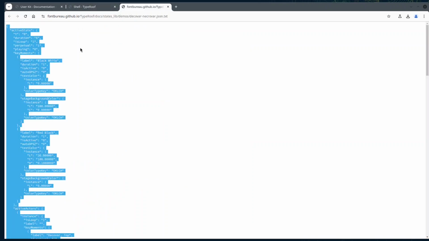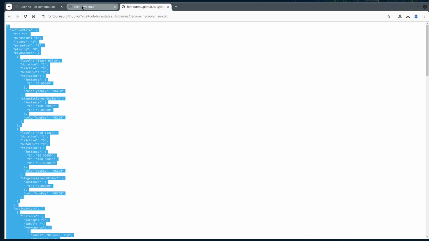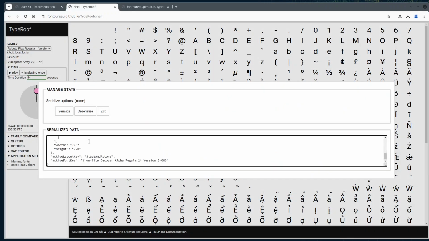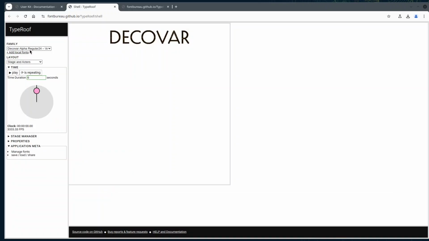I used Ctrl+C for this. You can also right-click and copy. And I go to Shell, Application Meta, Save, Load and Share, paste my state, and press Deserialize, which succeeded. If you are new to this, let me change the font, and reset this.